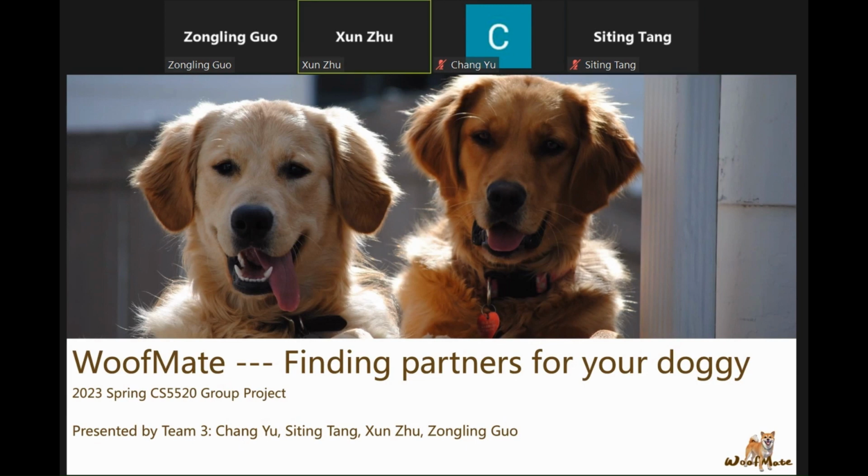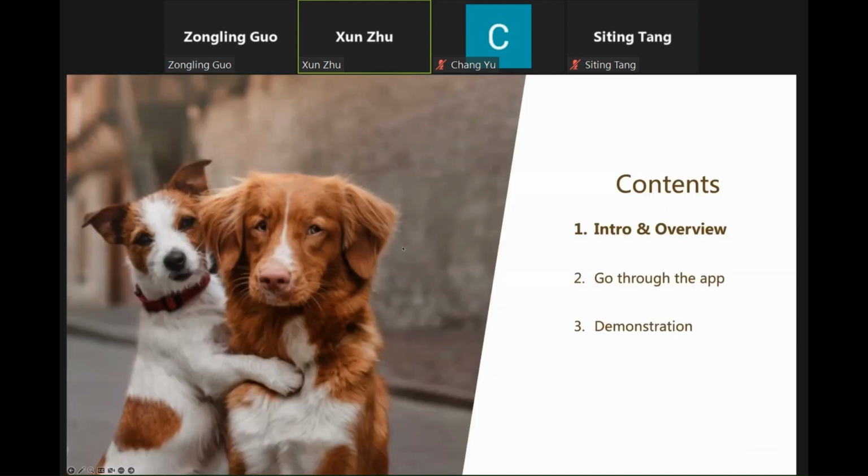Today we are going to present our brand new app. Here's our group number: Changyu, Sitingtang, Xunzhu, and Zonglingguo. So first, we will have a brief intro and overview to our app.